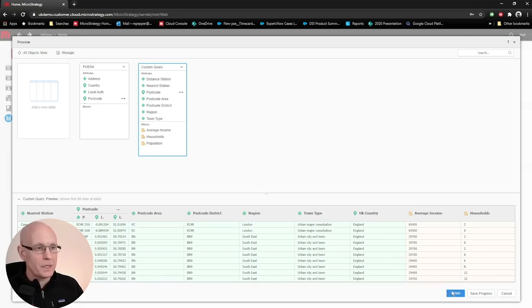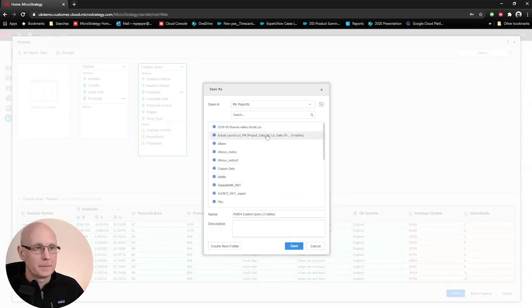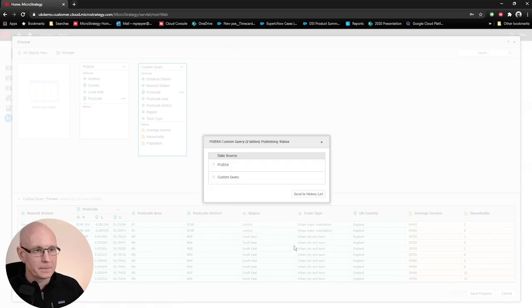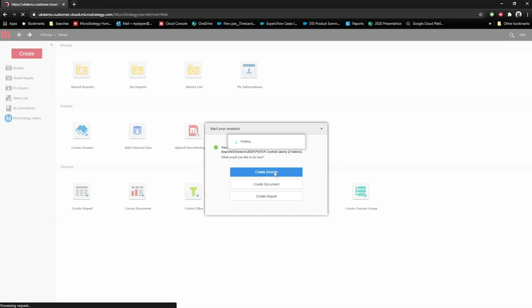We'll make some derived metrics because average income at the moment is going to be aggregated as a sum. So we'll have a look at those shortly. I'm also going to import it as an in-memory data set. So we'll have the initial hit and then it will be much, much faster and more performant. Okay, so we've got a success. We can now create the dossier. So I'm going to create that.